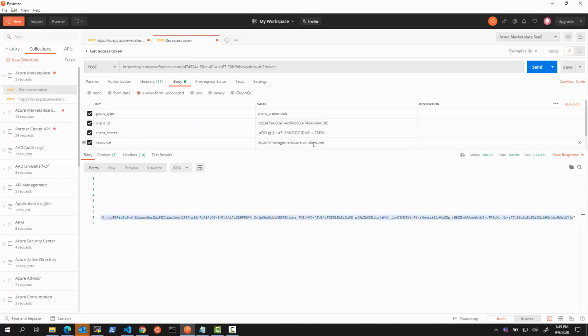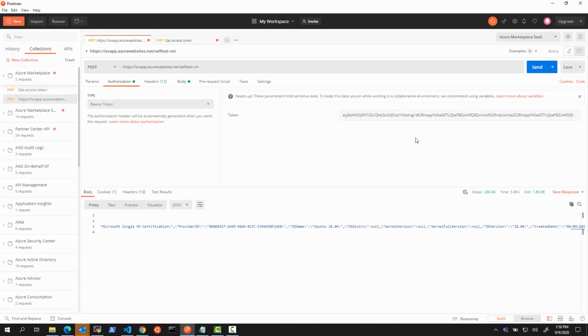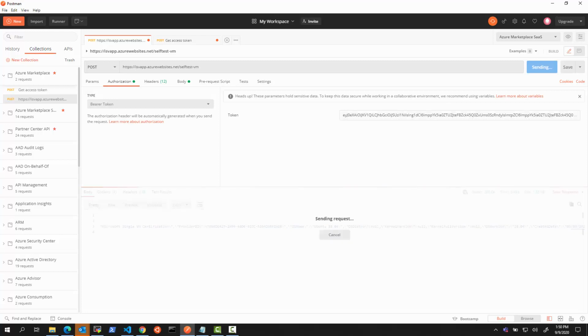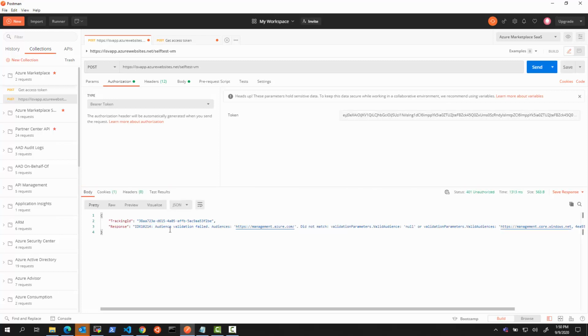Let's do a quick test of what happens if we specify incorrect information here. So we're going to be able to get the token just fine, but when we call the endpoint it will not be happy with that tenant. So let's just see if that's the error we get back, and you can see that the audience validation failed. The audience we provided in that token doesn't match what's required, so the error message will be pretty clear to tell you how to fix it.